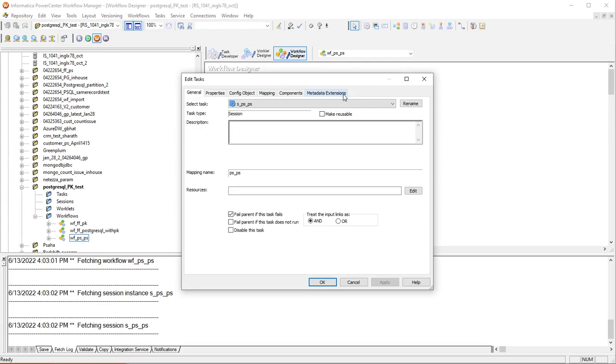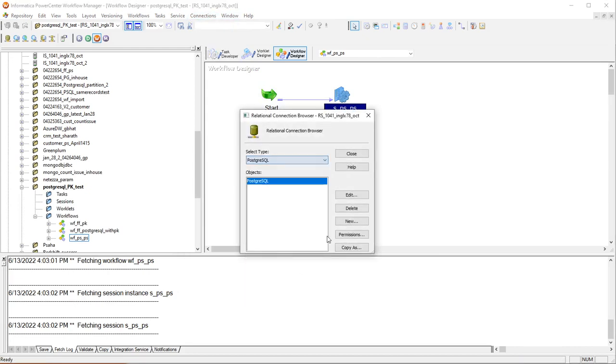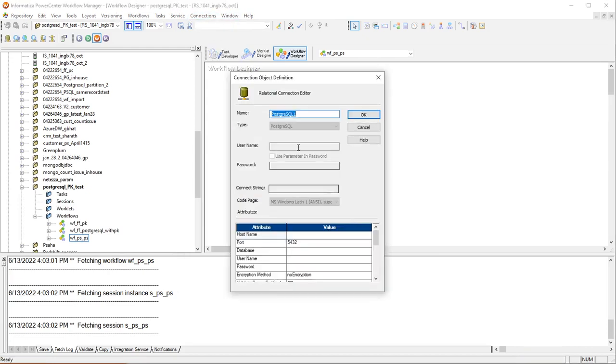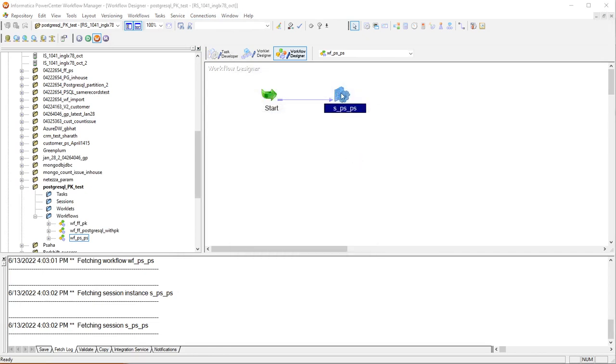Let us quickly check the session level. For the connections, go to Connections, Relational, select the type as PostgreSQL, click New, and provide all the required details. Once the PostgreSQL connection is created, let's go to the session.